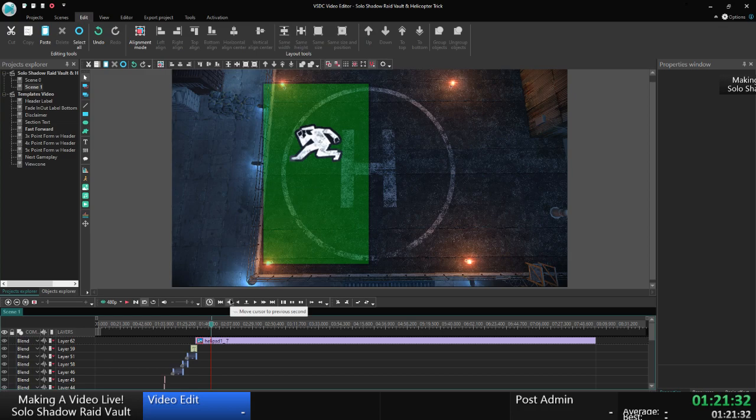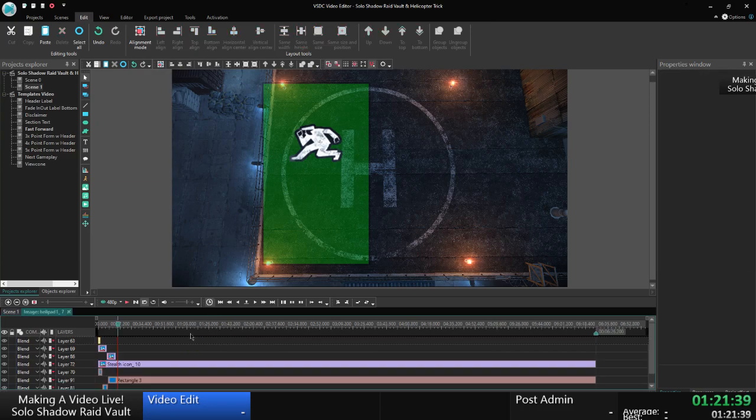Yep. So that answers it. What happens if you block both zones? The helicopter will not spawn. But yeah, I did not exactly answer that in the script.